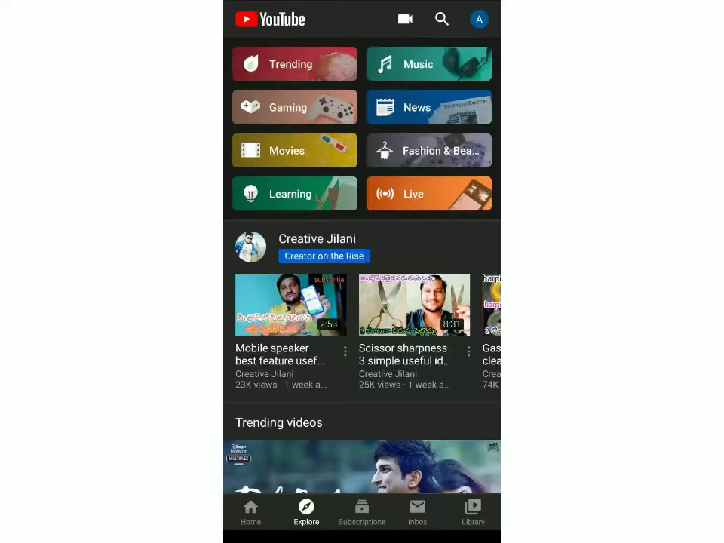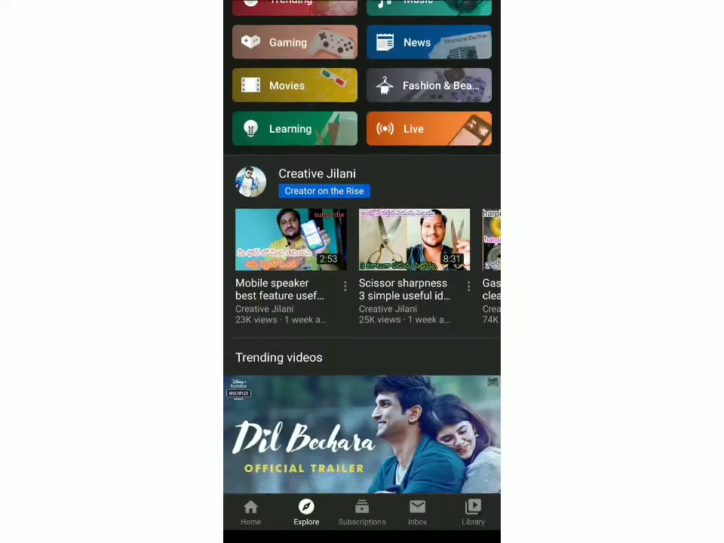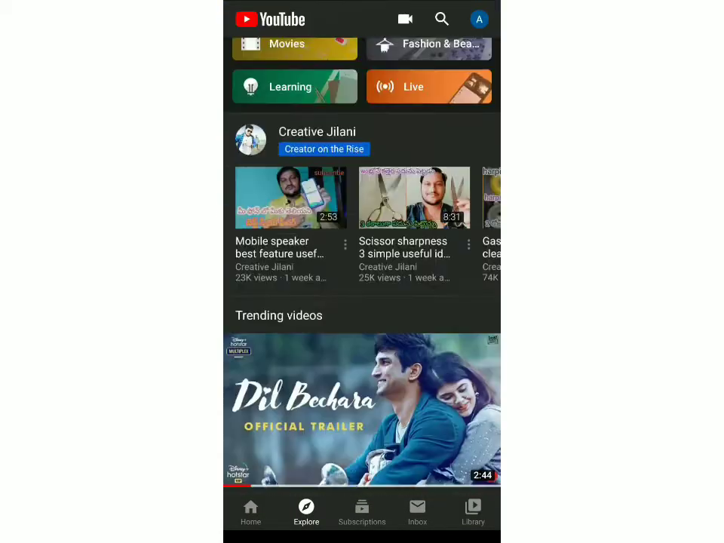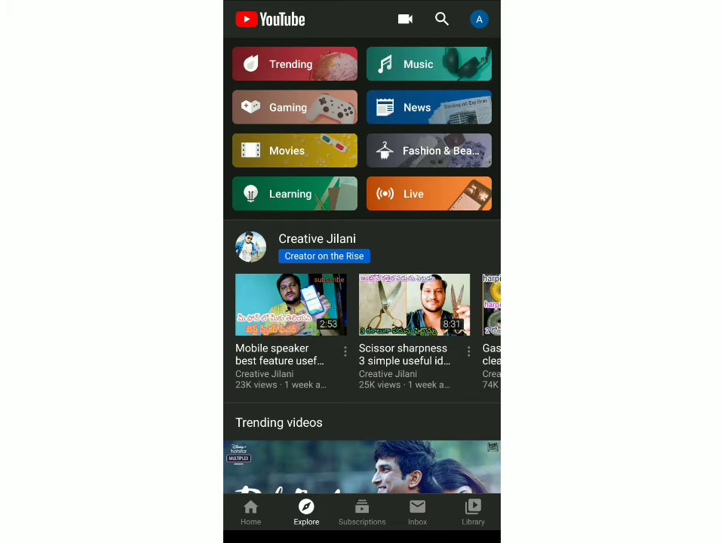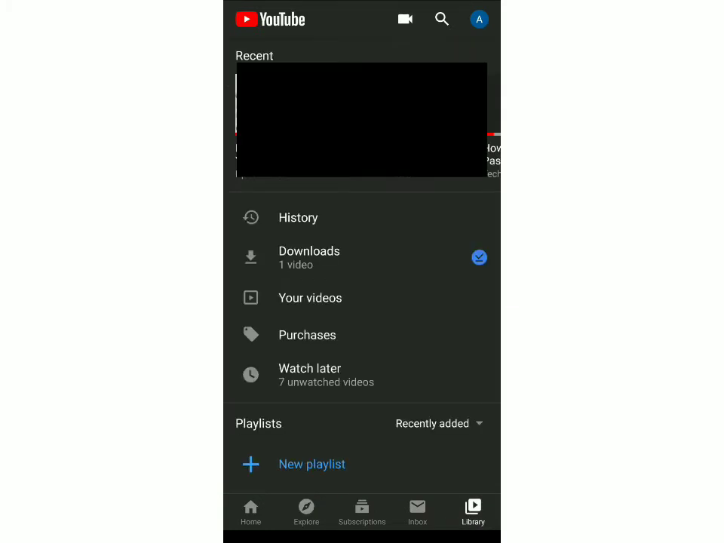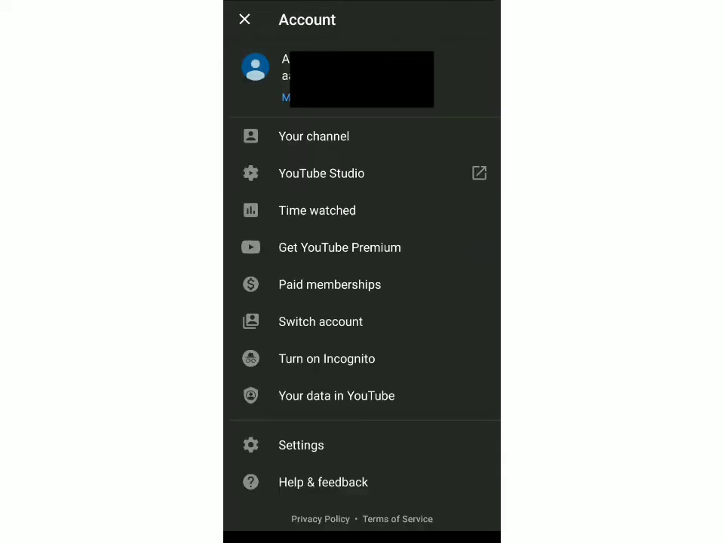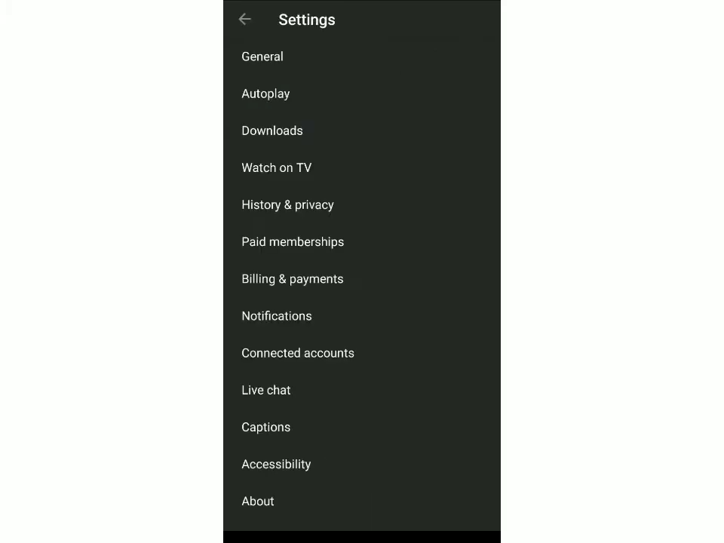Right now, as you can see, my explore page is showing videos which are trending in India. To change this, you have to click on library. And you have to click on your profile picture, which is on the top right of the screen. And then click on settings at the bottom. After that, click on general.